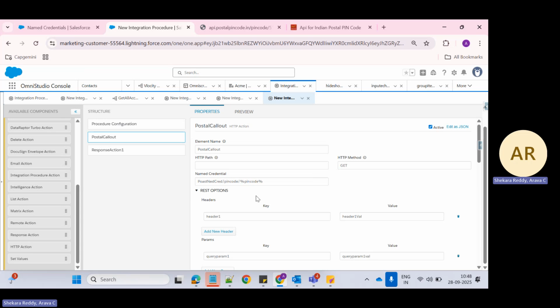Yeah, I hope you got some information from this video. So this video covers everything from basic to advanced. So in an interview, if they ask about HTTP action, you can tell all this.